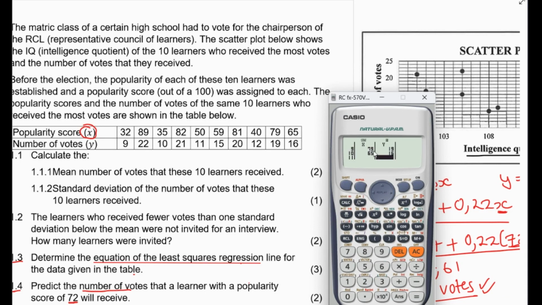All right, after entering all the values, we press AC and then SHIFT 1. And then what do we want? We want regression here, which is 5. And then we're going to look for r, which is the correlation coefficient. In this calculator it is number 3. You press 3, then equals.